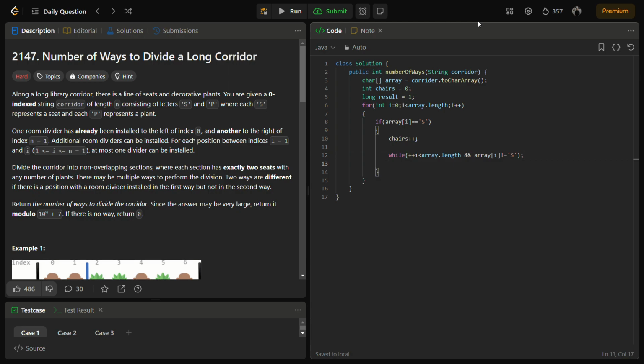So we can simply let it continue. You can write continue here also, otherwise I've used a semicolon. It will be stuck in the loop until it finds a plant. So until it finds the seat, it will be stuck in this loop. So after this step, we will be having the next seat here in the i. So let's check.